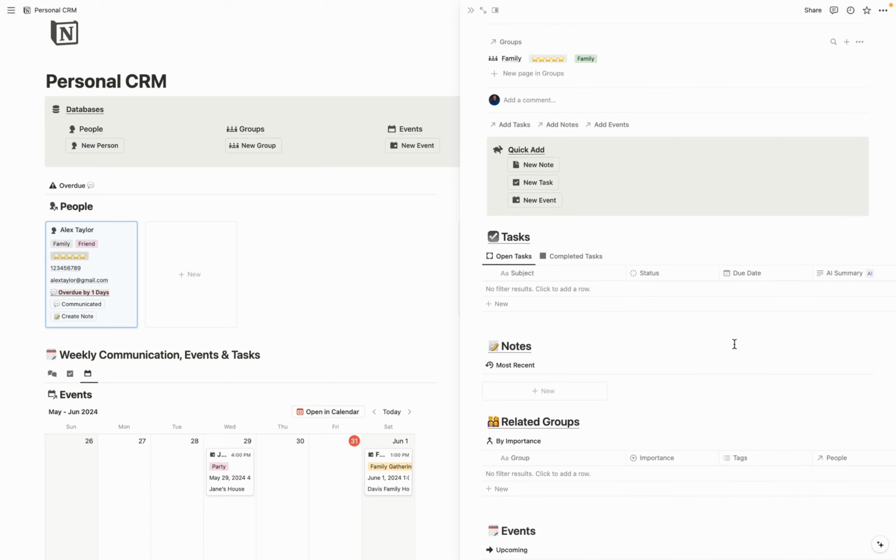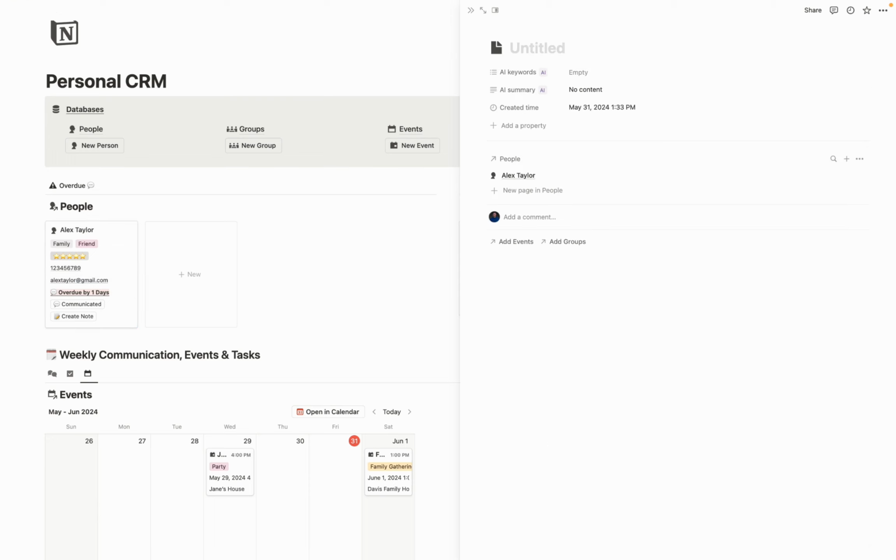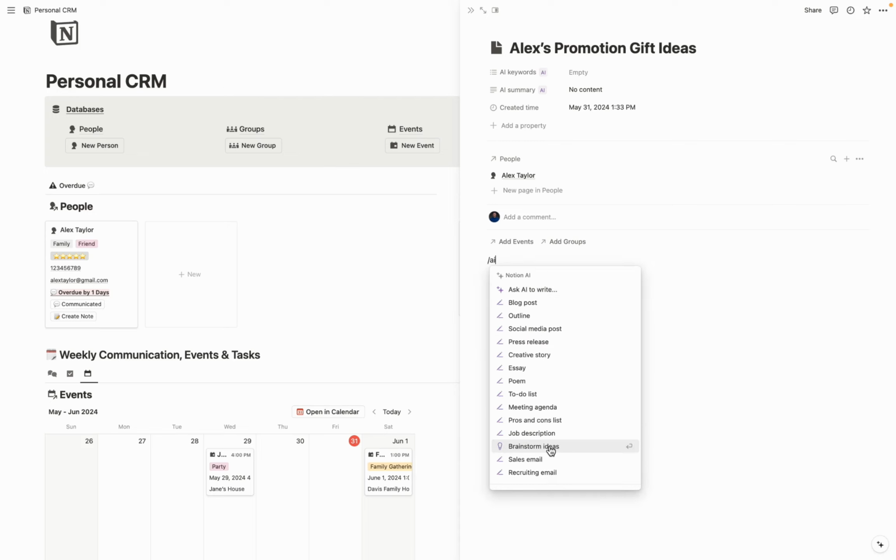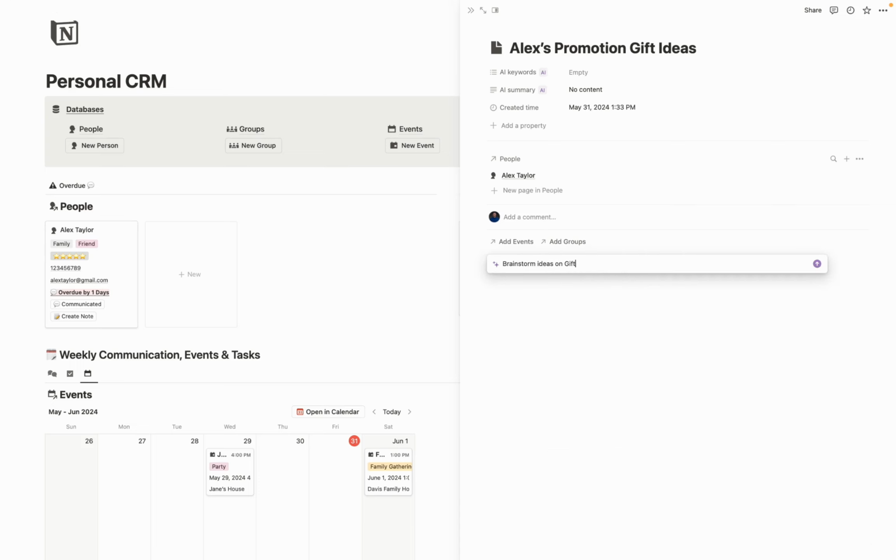And then let's say that I want to create some notes about Alex. I'm going to come in here and I'm going to select new note. And for this note, we're going to come up with some gift ideas for Alex's recent promotion. So I'm going to name the note Alex's promotion gift ideas. And we can utilize Notion AI to help us develop some ideas for him. So I'm gonna do /AI. Then I'm going to select brainstorm ideas, gift ideas for Alex's recent promotion to CEO.